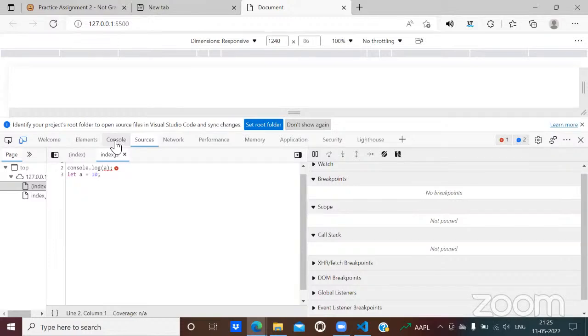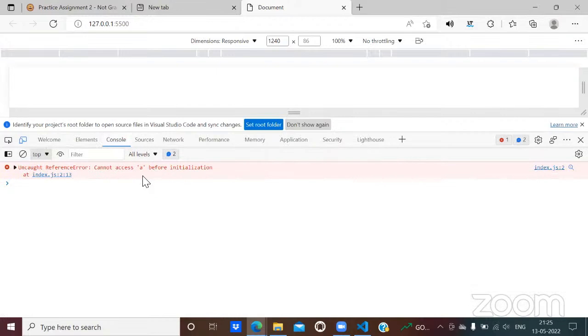Reference error. Exactly, it's a reference error. Okay, so just look at the message that you are getting here: Cannot access A before initialization. This message is going to give you a lot of insights. It is not saying that the variable is not defined.